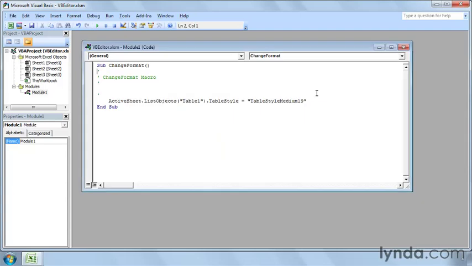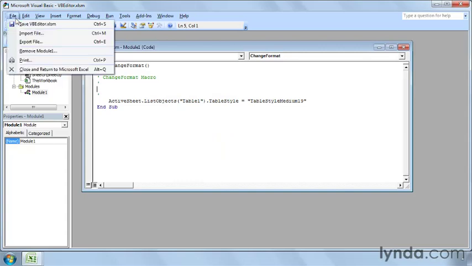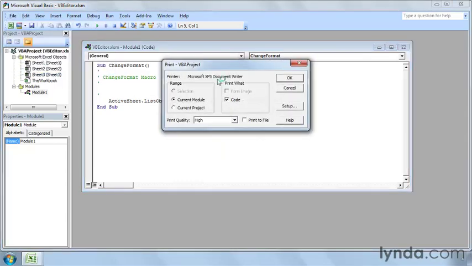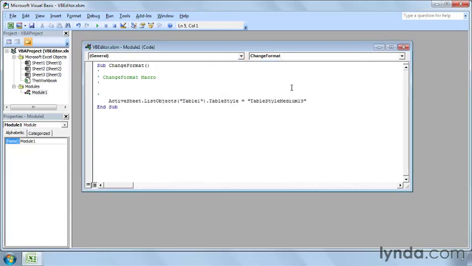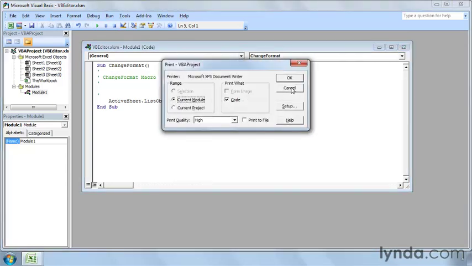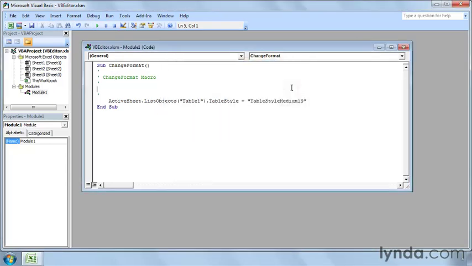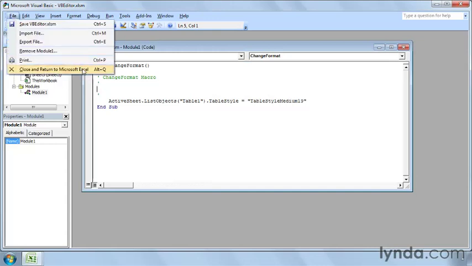If you want to print a code module, say that I wanted to print out my code here, I could click anywhere within the code module and then either click File, Print, or press Ctrl-P. They both work. If you want to return to Excel, you can do so by either pressing Alt F11, like we did to open the Visual Basic Editor, or you can click File, Close, and Return to Excel.